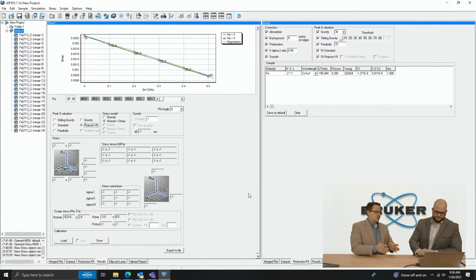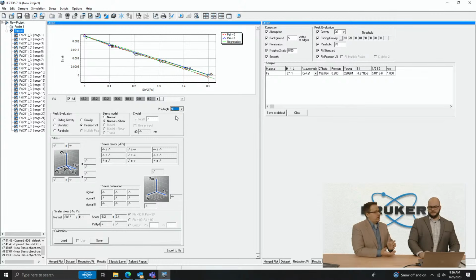All right, so now that we have this, just really quick, I could do this at 0 and 90, and it actually fits it all at the same time. And look at how the stress changed in that direction. Oh, wow.